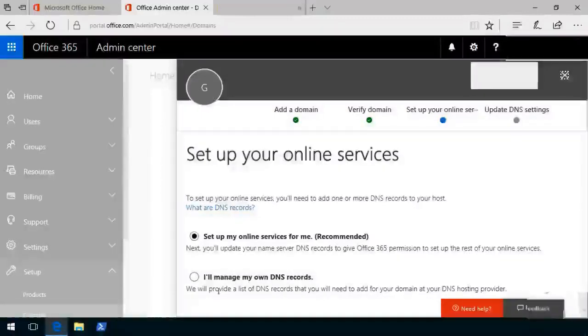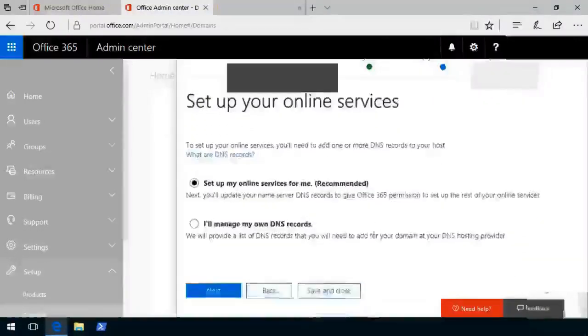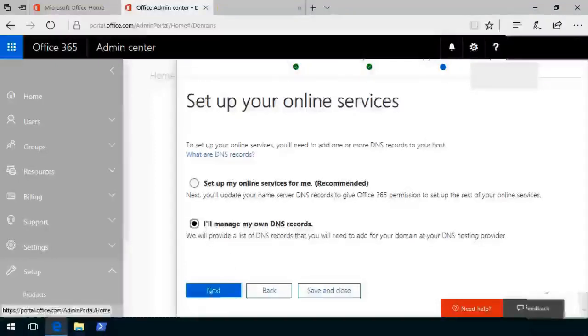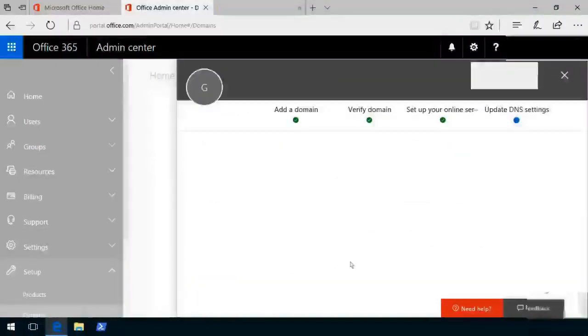Next, Microsoft wants to know who is going to host the DNS records for the domain. You can choose to host your DNS zone with Microsoft, so they'll set up all the required DNS records for you, or you can host your own. For existing domains, that is domains you already are using for email or for your website elsewhere, you probably want to keep hosting your own DNS records, which is what we're going to choose here.